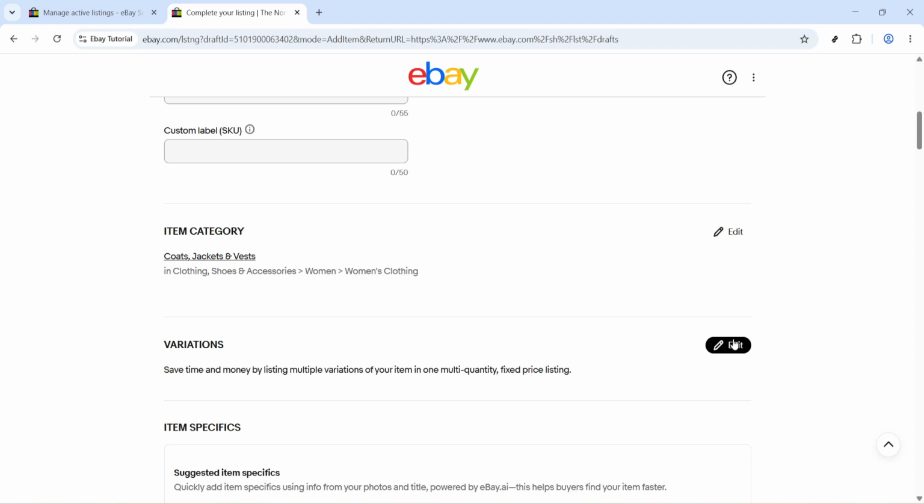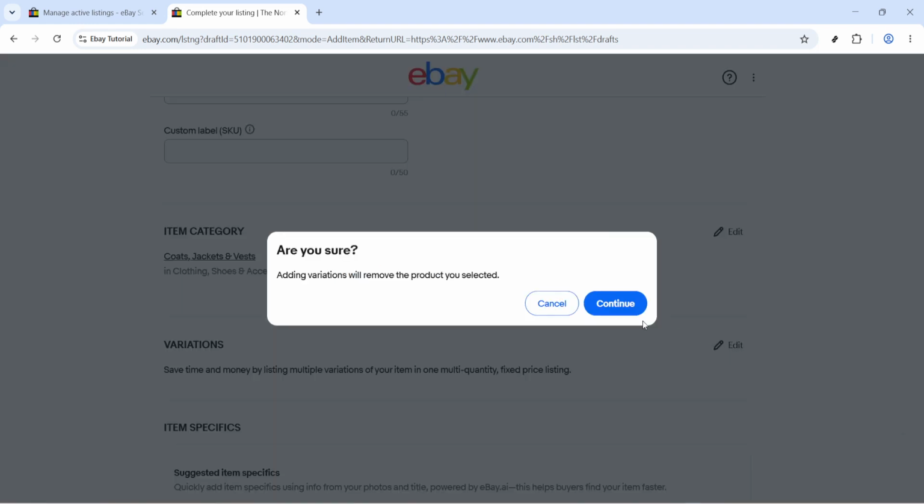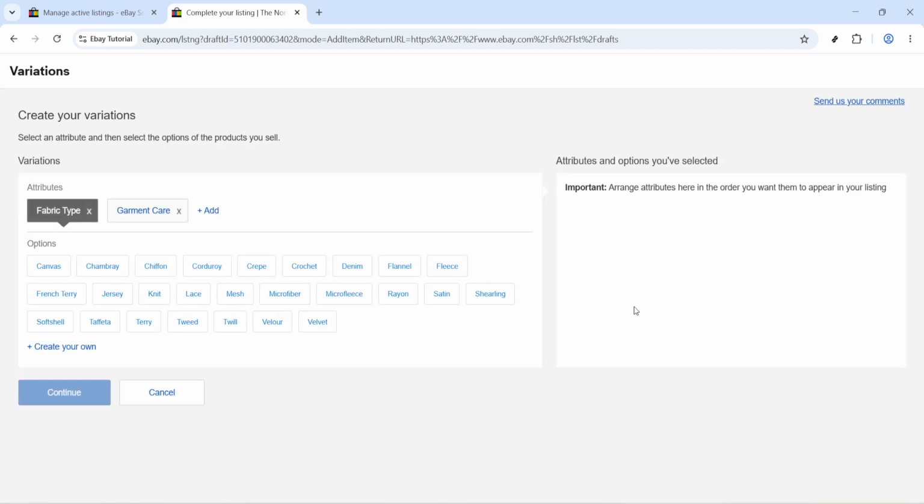In the variations section, click Edit. This is where you'll define the product attribute you want buyers to choose from. For this example, click on Cleat Type. eBay often provides attribute fields like this depending on the category you're listing in, and choosing the right variation type helps keep your listing accurate and easier to shop.